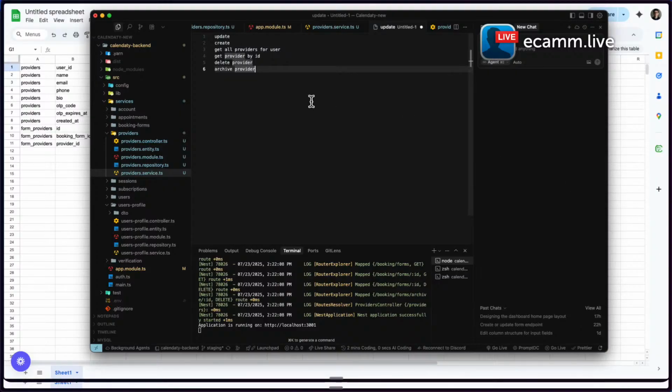So yeah, these are all the endpoints we're going to need to create. So first, let's go and create this update and create. Actually, what I prefer to do is, instead of creating two different endpoints, I prefer to create one endpoint that does both tasks.